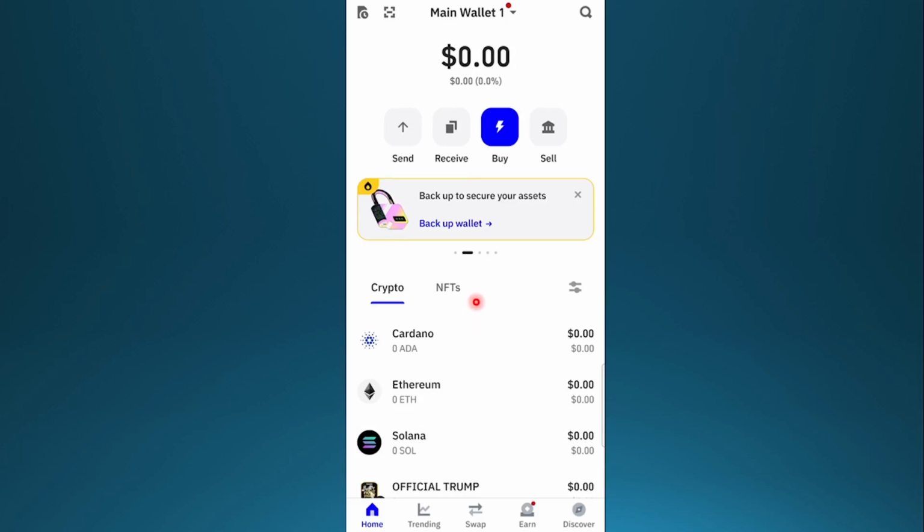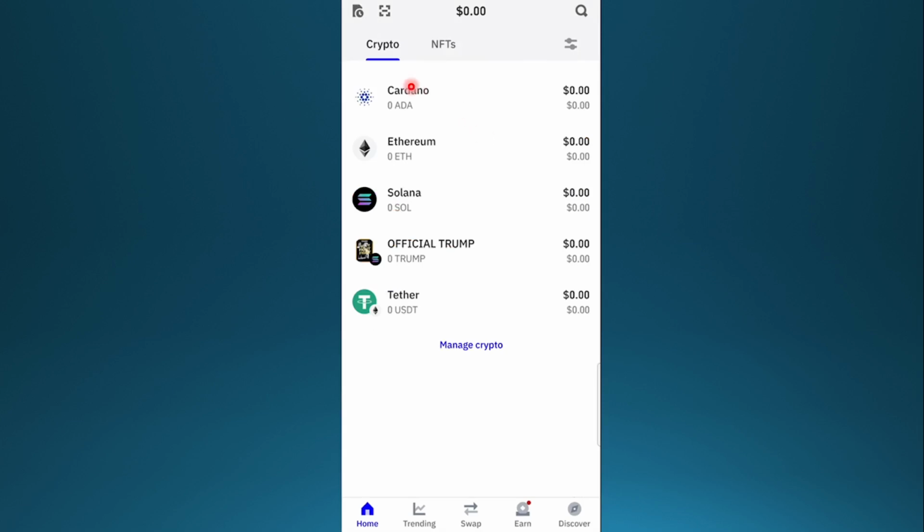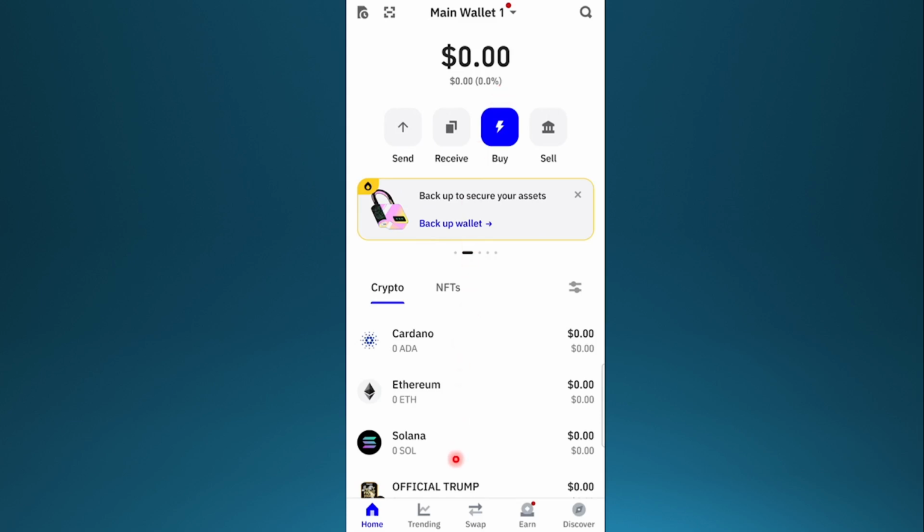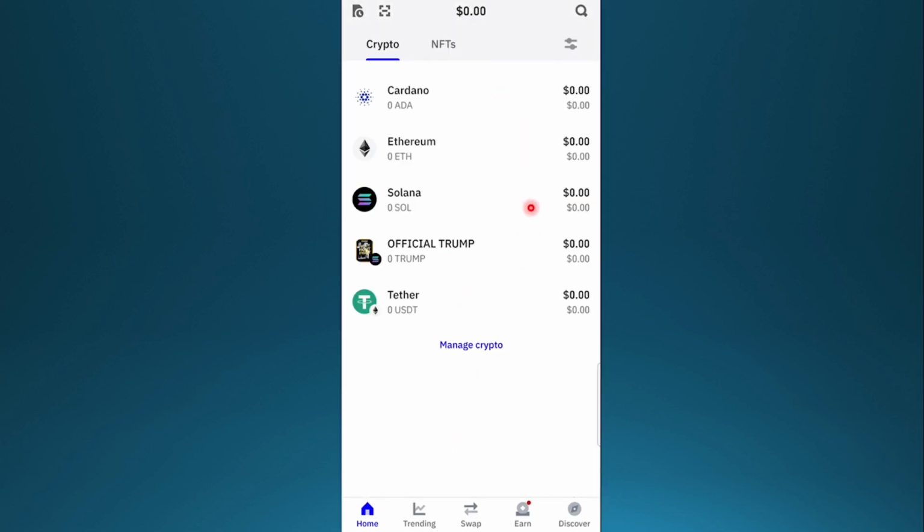And the first thing I want you to do is just launch up Trust Wallet, and here on the home page, come and click on Buy. Okay, you'll see all your different cryptocurrencies. Just go ahead and scroll all the way down until you see BTC.